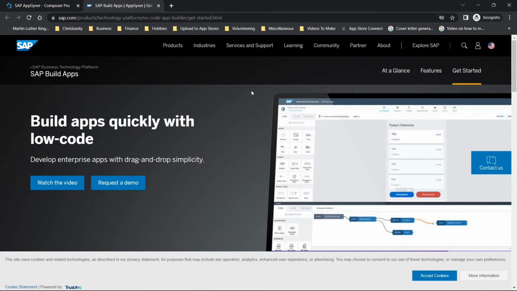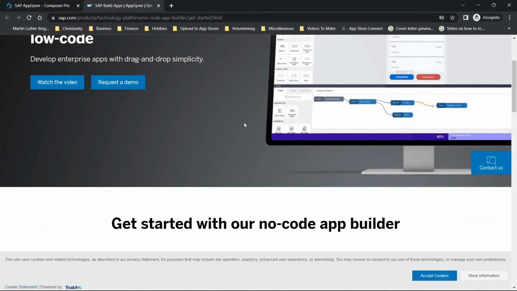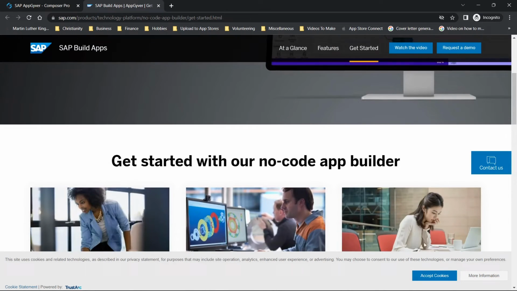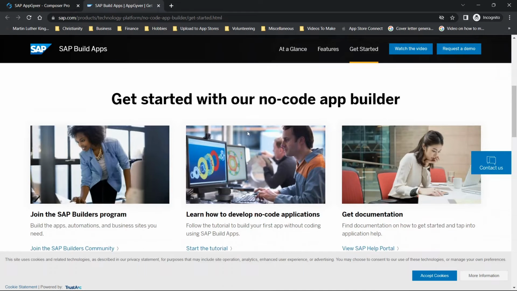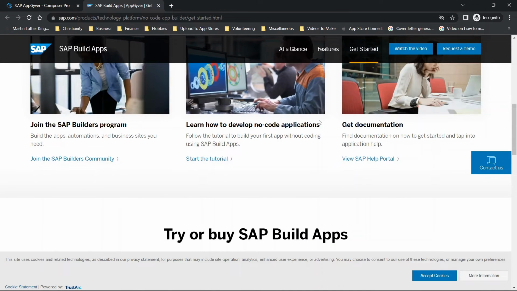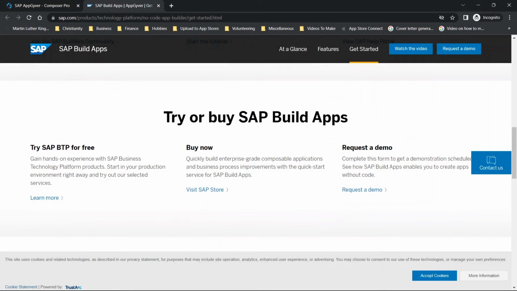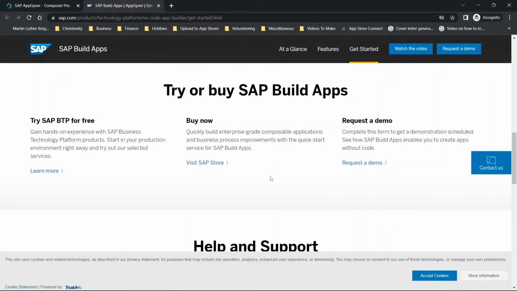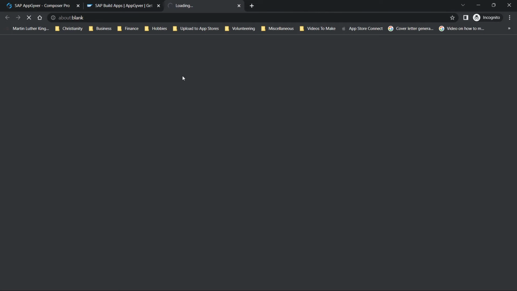But I do want to walk through the low code stuff for just a second. So you'll see we have the no code app builder, and you'll see at a glance features to get started. So you'll see all of these different things here. But if you want to look at this, you can try the SAP BTP for free if you are interested. But basically, you can request a demo or purchase and go to the full enterprise option. So we'll go to click this.